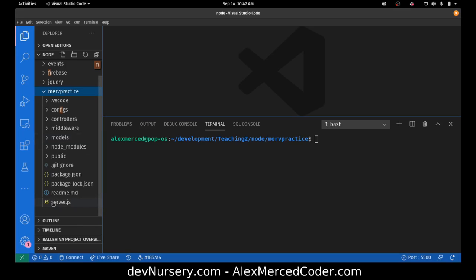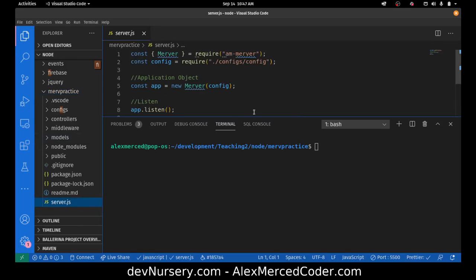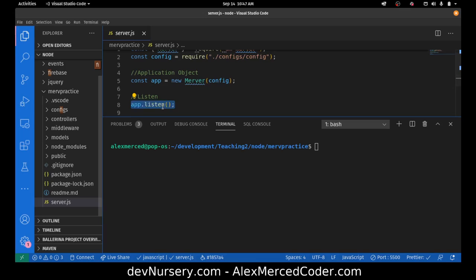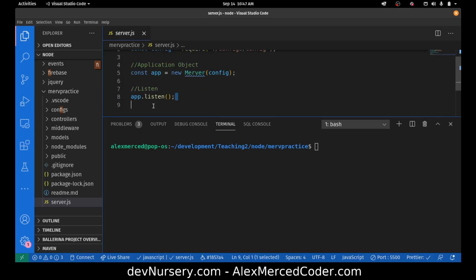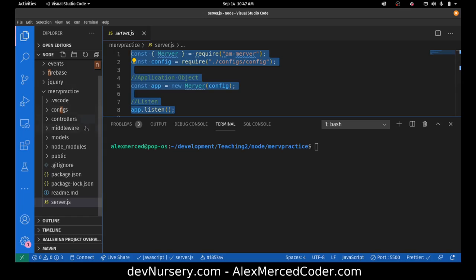Okay, so you have your server.js, and the server.js is pretty straightforward. It brings in the Merver object, and it's from my library. It brings in the config object that configures the server, and you just create a new Merver with the config object, and you listen. Cool. So essentially everything about how the server works is all going to be in that config object. So in that case, you really don't need to change anything here. Really, the next step is going to be this config object.